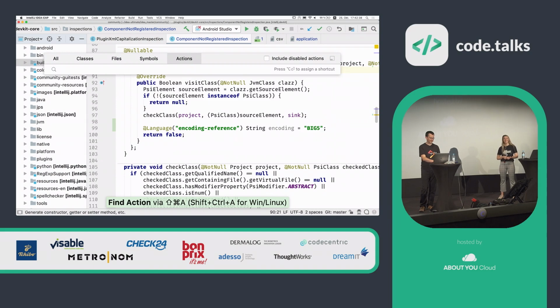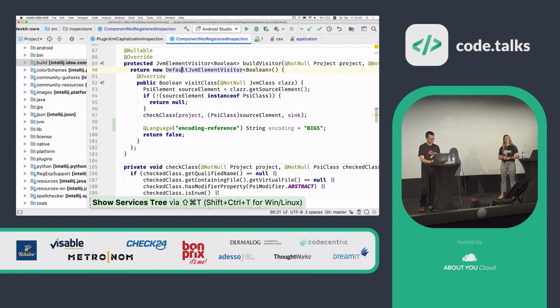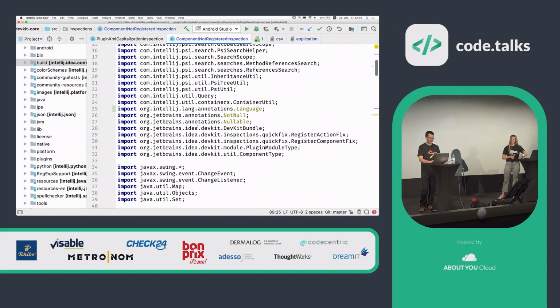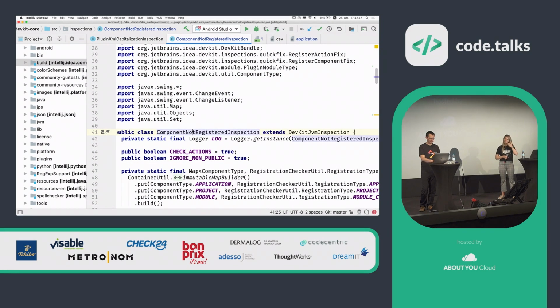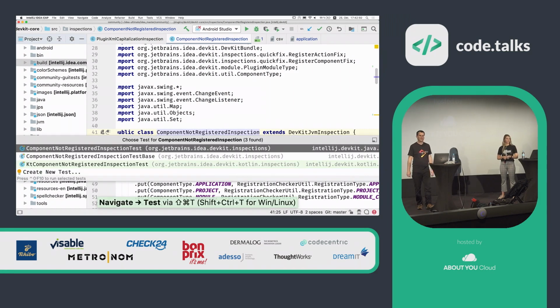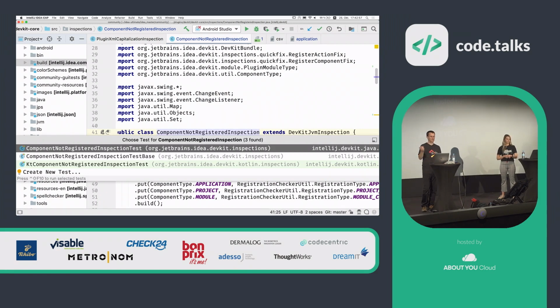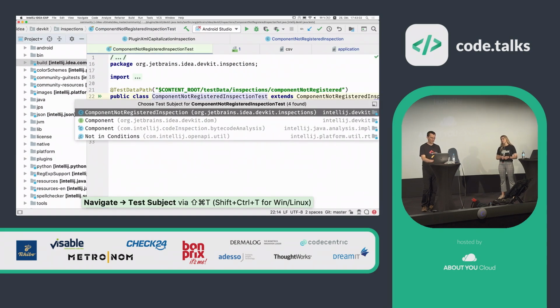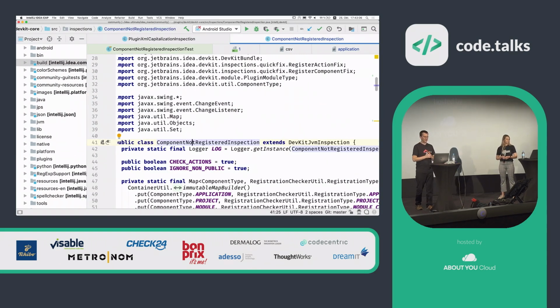Command Shift T. Yes, thank you. My cold is killing me. Navigate test, yes, Command Shift T. And you can see that it works quite nicely. It makes some assumptions about the naming, so it doesn't work every time, but it also works the other way backwards, so that's quite handy. And I'm pretty sure that from the code coverage you can go to the corresponding other places as well.